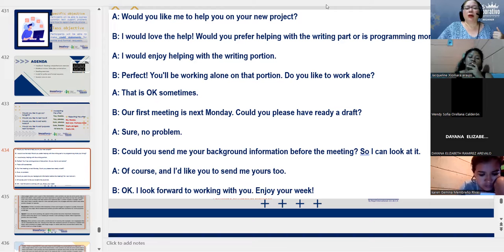What is the meaning of portion? Portion, parte, porción.